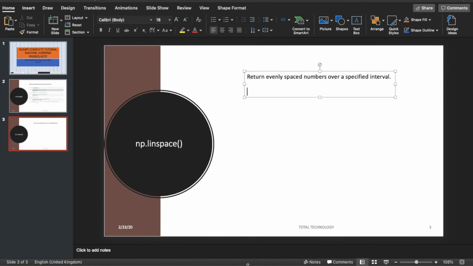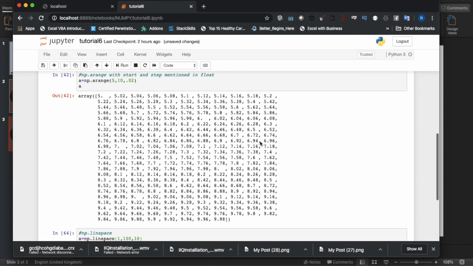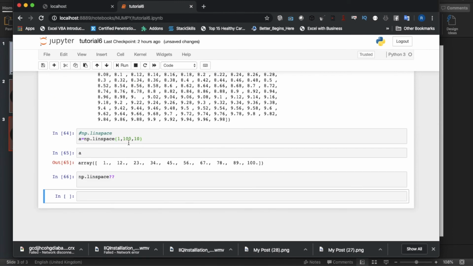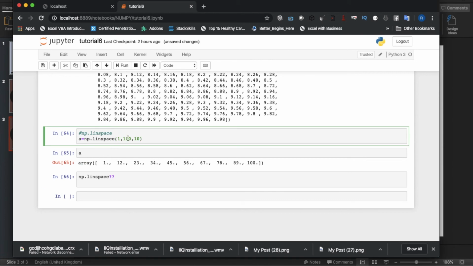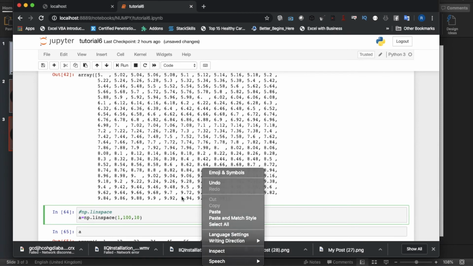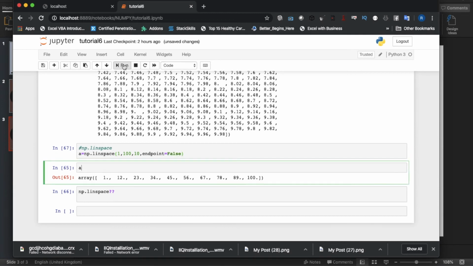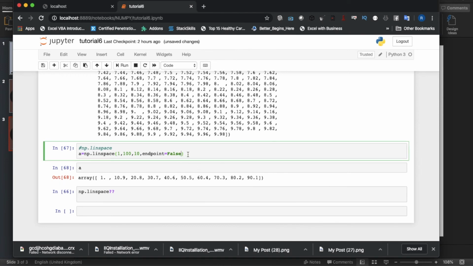Okay, one more thing is important. If you see here, our first number is 1 and the end is 100. So by default it is taking 100, but for arange it is not taking the last number. See, the 10 is here, it is not taking the last number. So there is something here: endpoint is true by default. If you make it false, it will not take the last element. See, now the 100 will not be taken. See, it is 90 now.